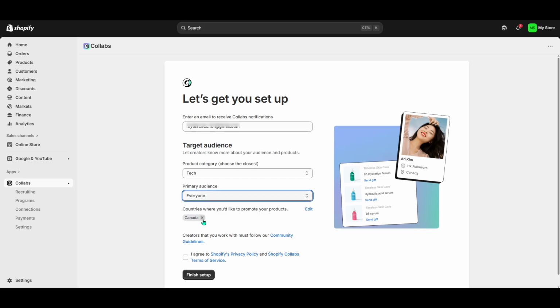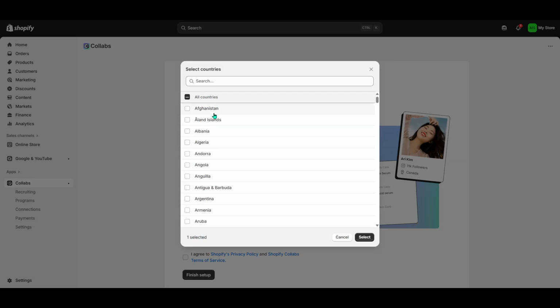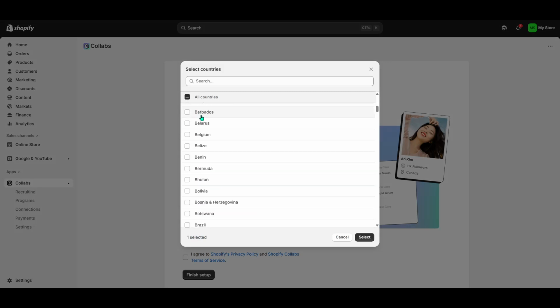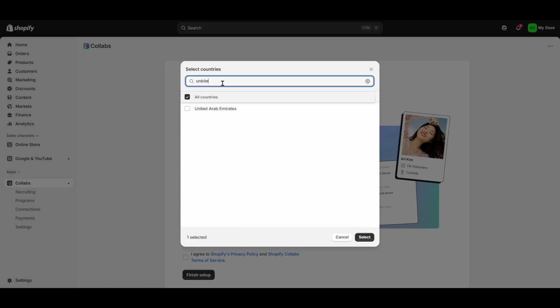These setup steps may include linking your account, adjusting permissions, or choosing specific collaboration settings. Take your time with this part and ensure everything aligns properly with your business goals and processes. Having completed the setup, you're now ready to dive into all that Shopify Collabs has to offer.